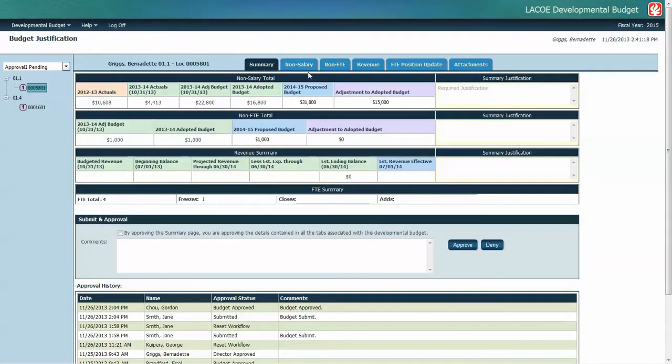The forms consist of 6 tabs that are read-only for approvers. These are the Summary, Non-Salary, Non-FTE, Revenue, FTE Position Update, and Attachments tabs. The first tab that you will see is the Summary tab. The Summary tab contains a consolidated view of all the totals from each of the other tabs in the budget justification forms.